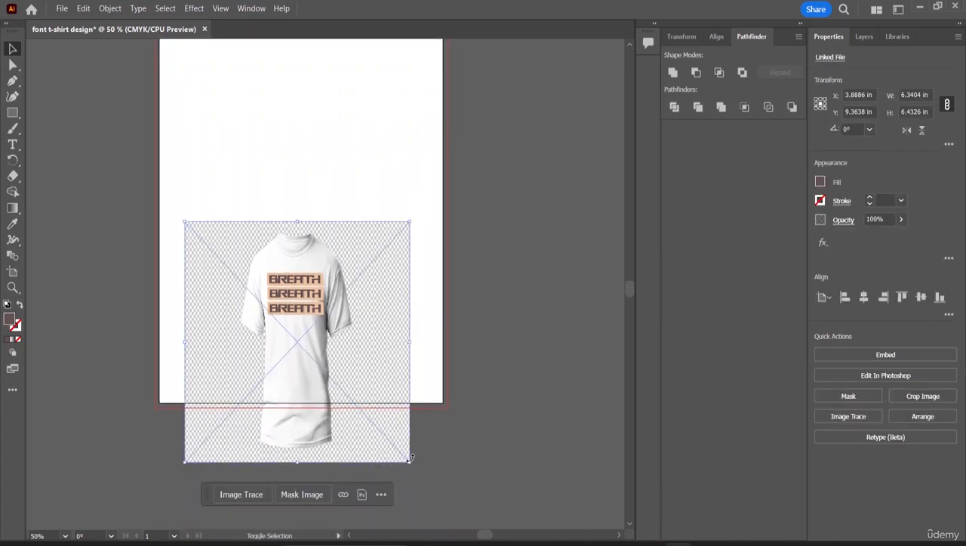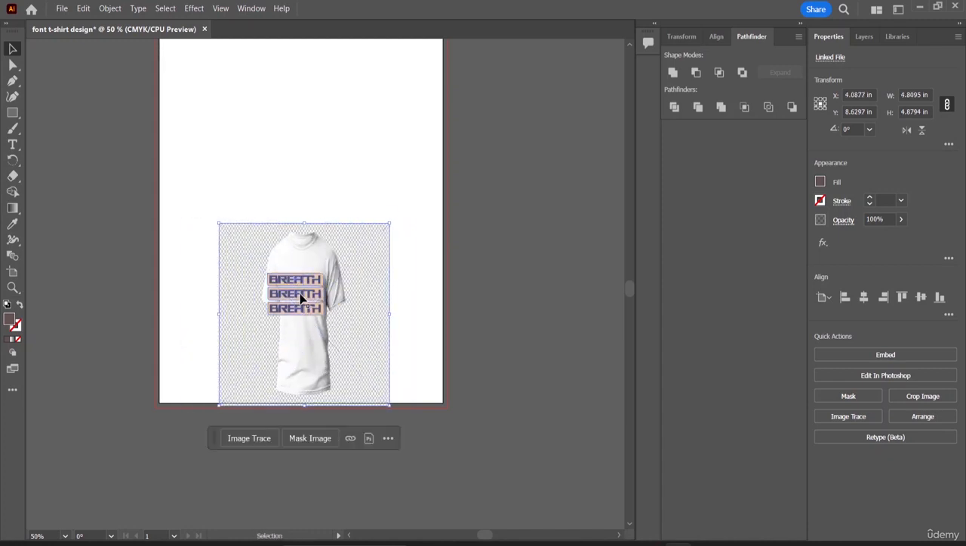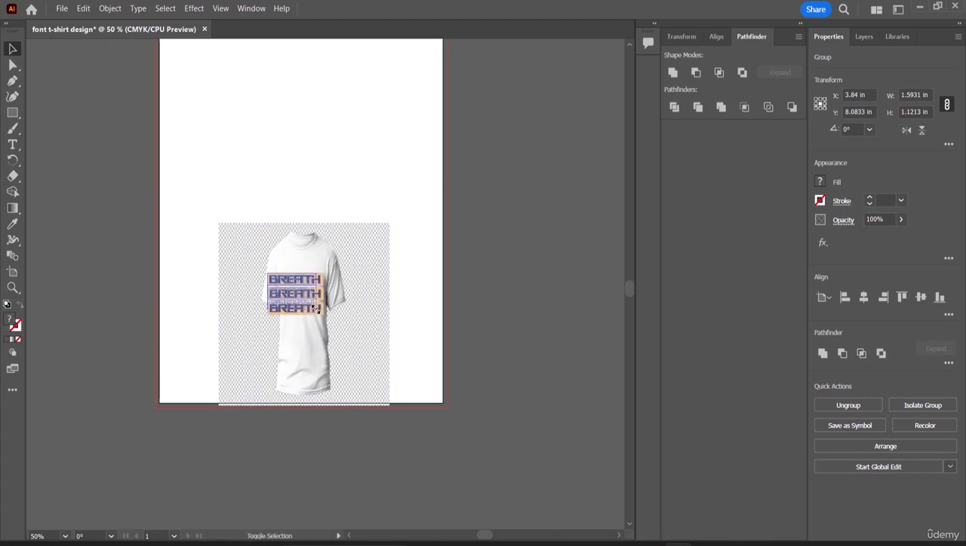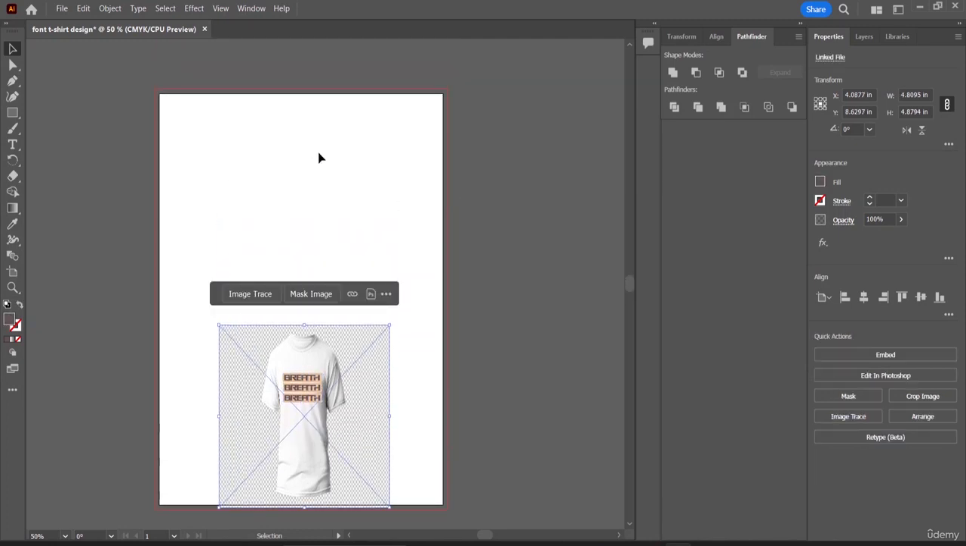I will decrease the size proportionally from here as well. I'll keep this thing here in the middle. Again, Shift, decrease the size, and keep this one somewhere over here. Now I am going to take another image.